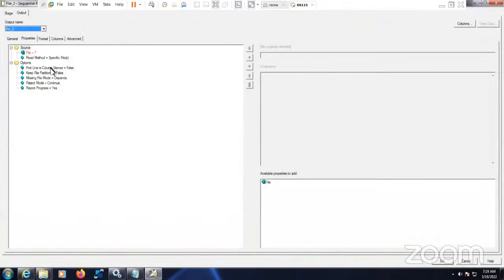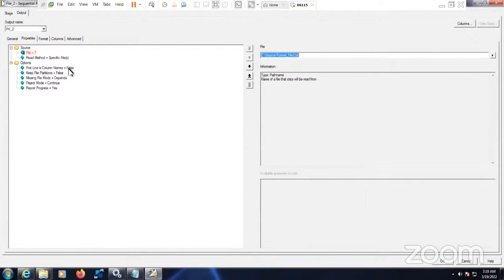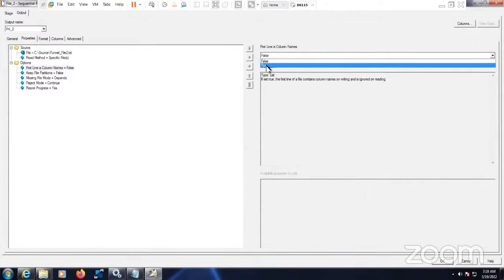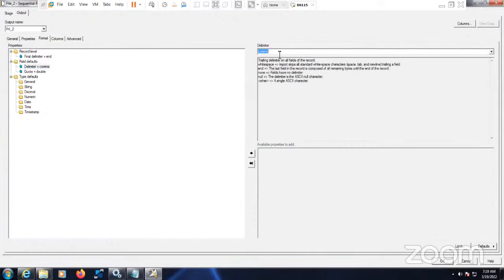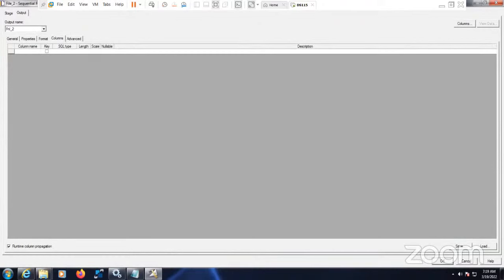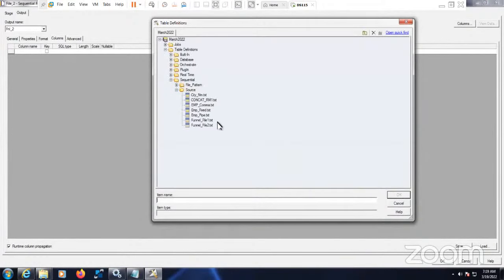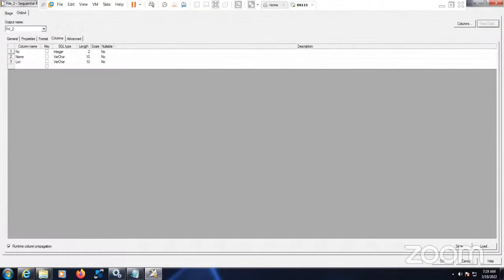Let's define the second file. Go to the respective directory. So this is file 2, click on that. And the first line we have a header. Here the delimiter is pipe, and I don't have any double quotes. Now let's click on load file 2. We already imported the table definition. Now click on OK. Click on view data.